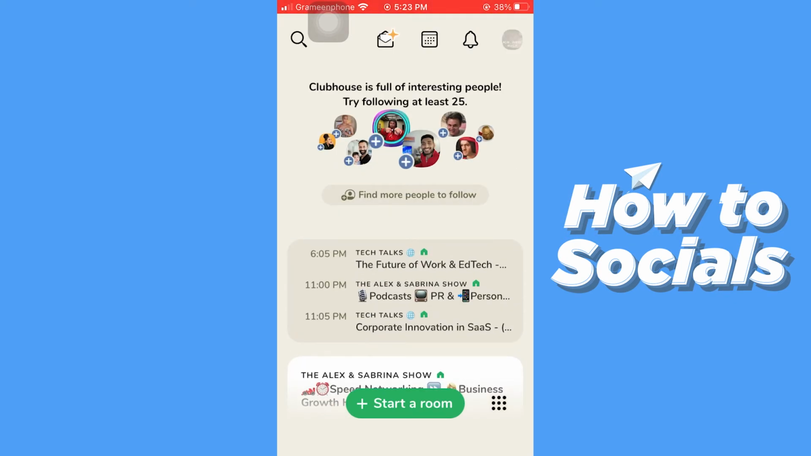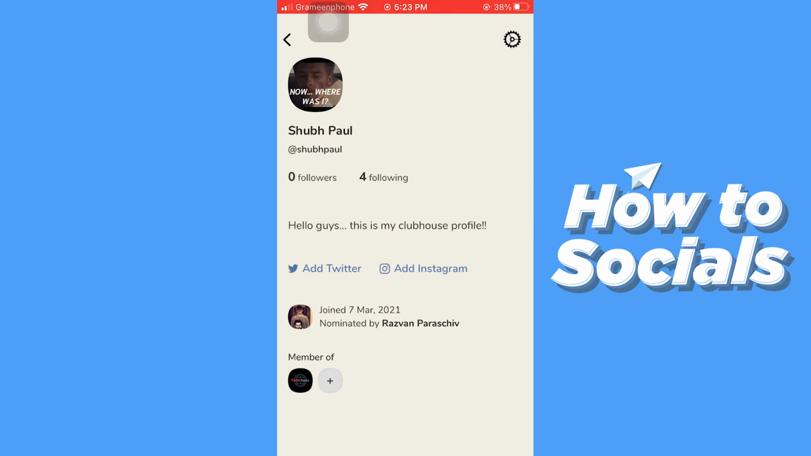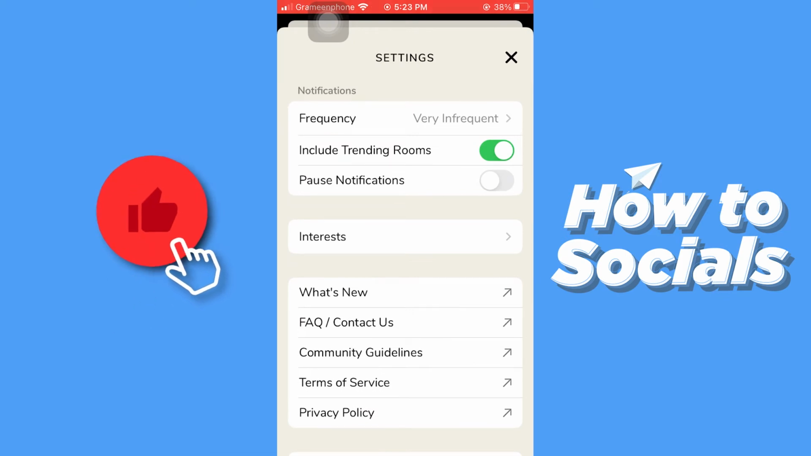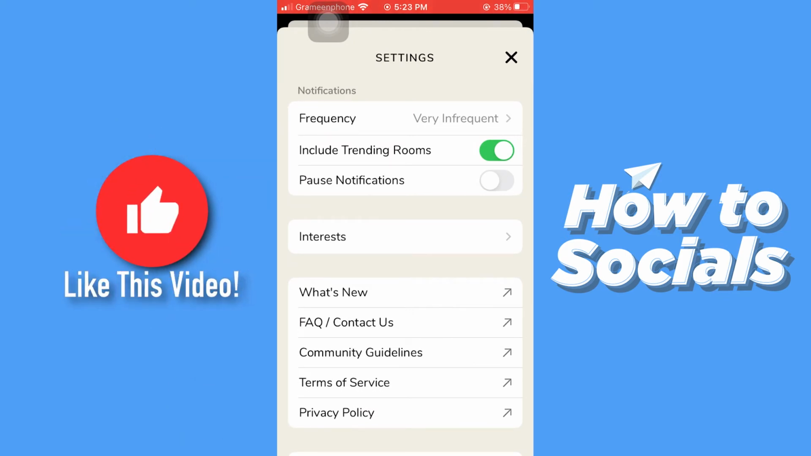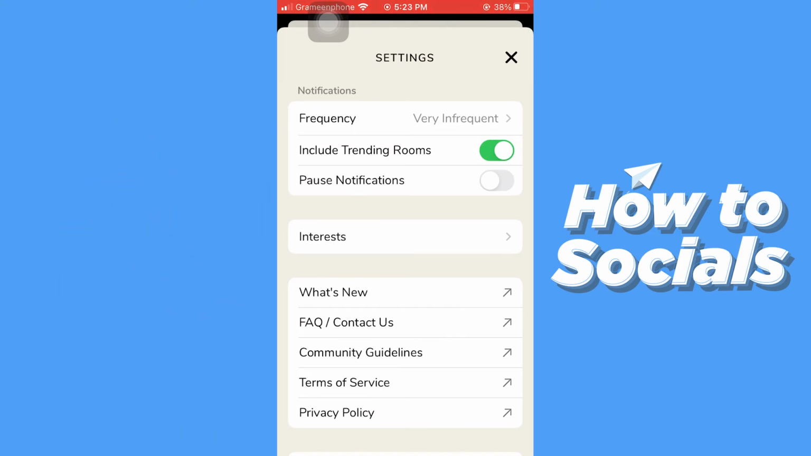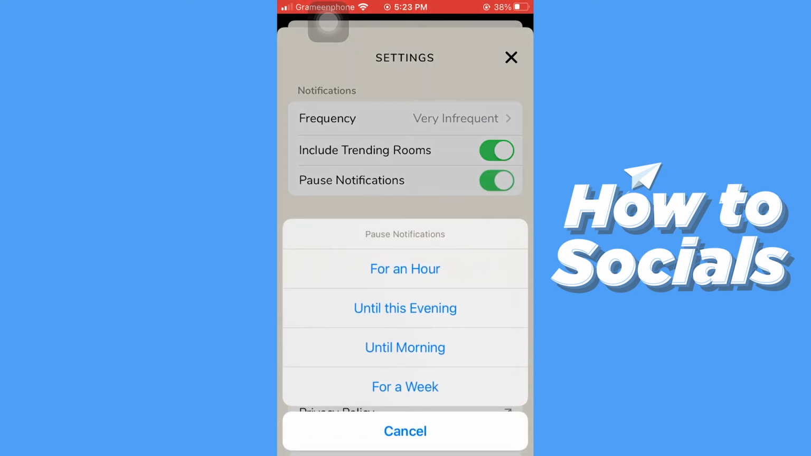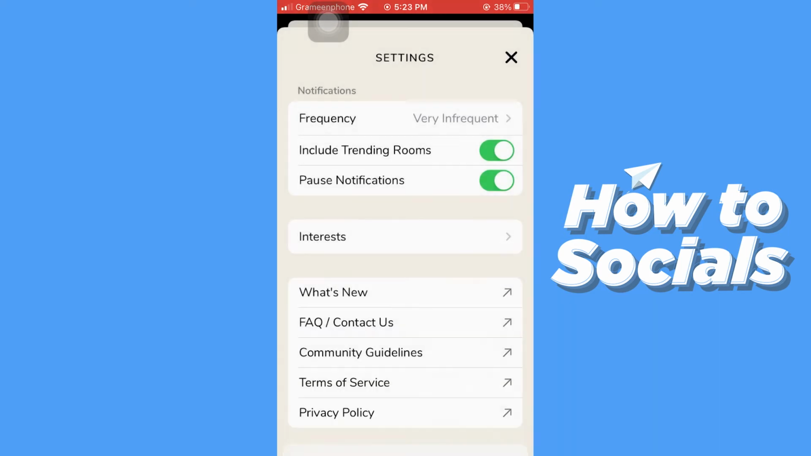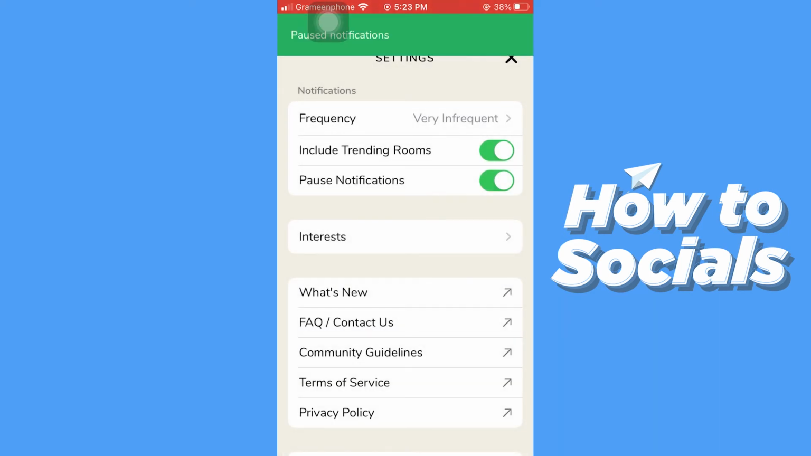Now first, go to your profile from top right corner. Then tap on the settings icon on top right corner. And here you will see notification settings. Now tap on pause notification. And you can select duration for how long you want to turn off notifications. I'll just select for a week. And your notifications will be paused.